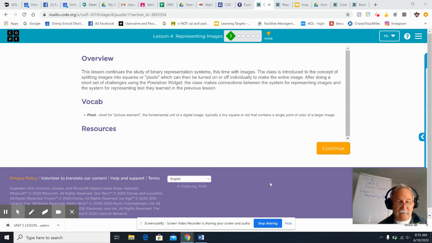So today, our objective again: create and manipulate binary patterns to represent black and white images, and describe common features of systems used to represent information in binary.